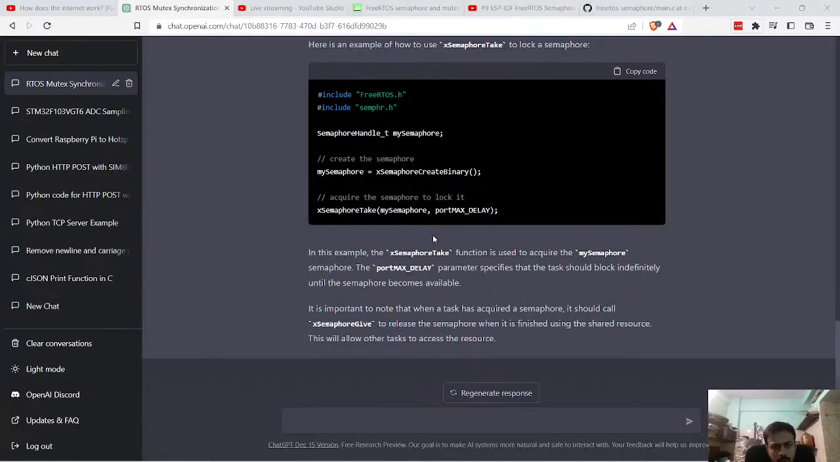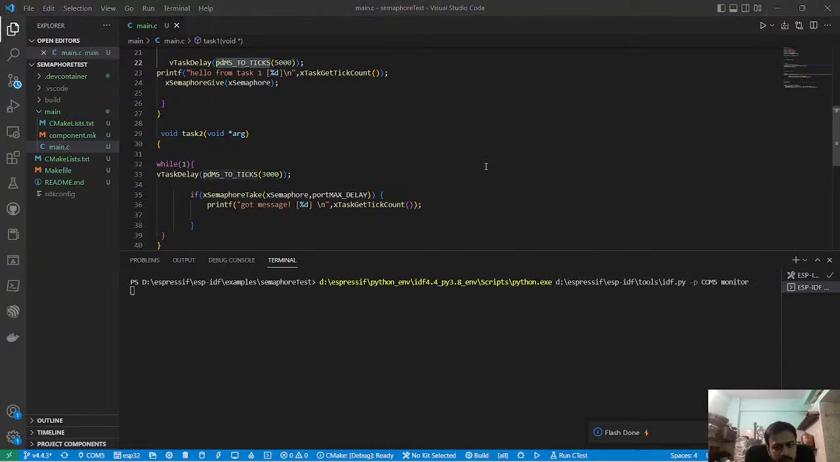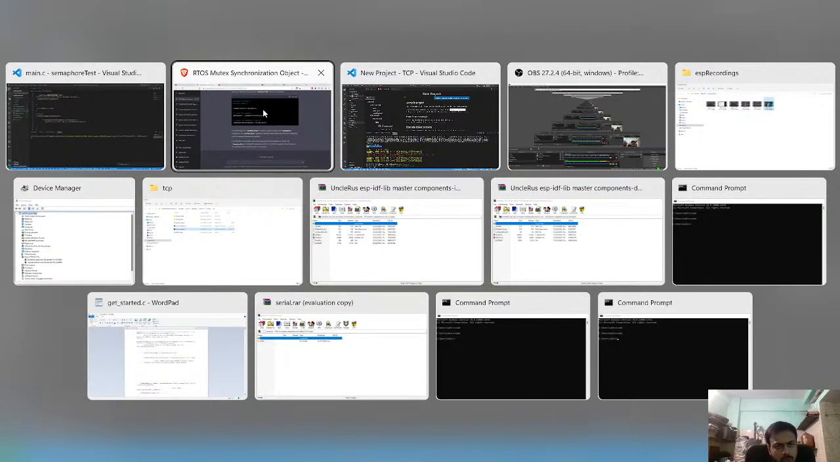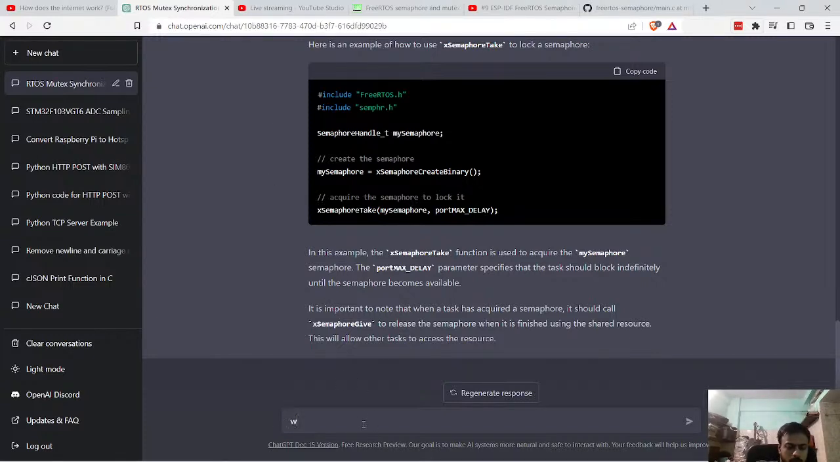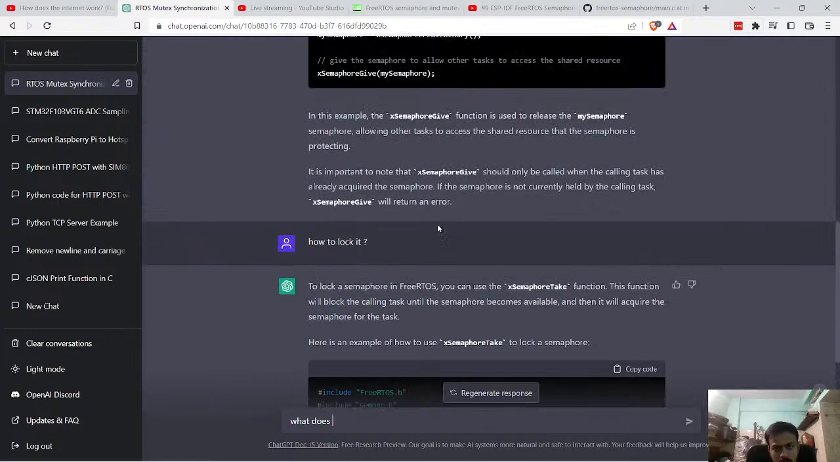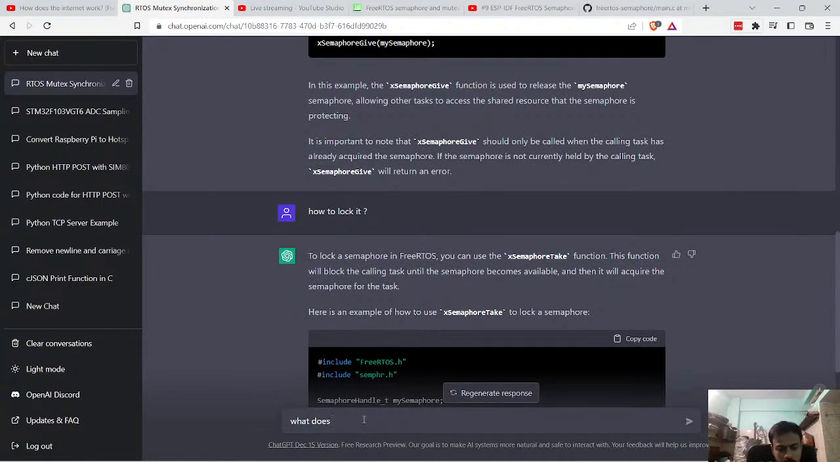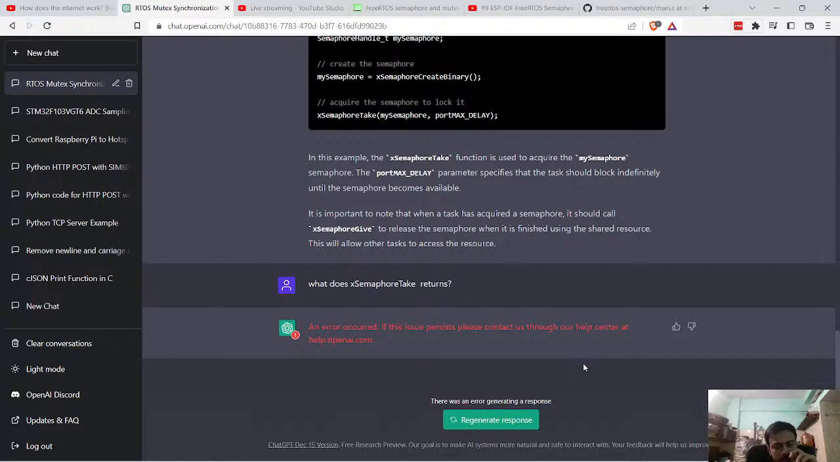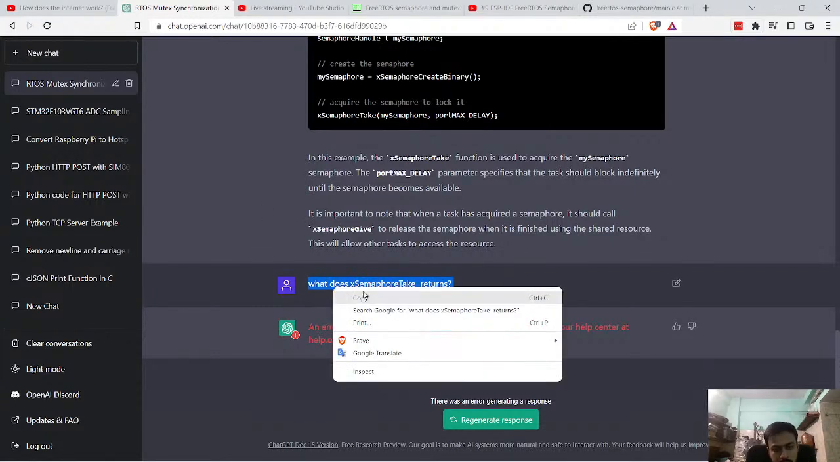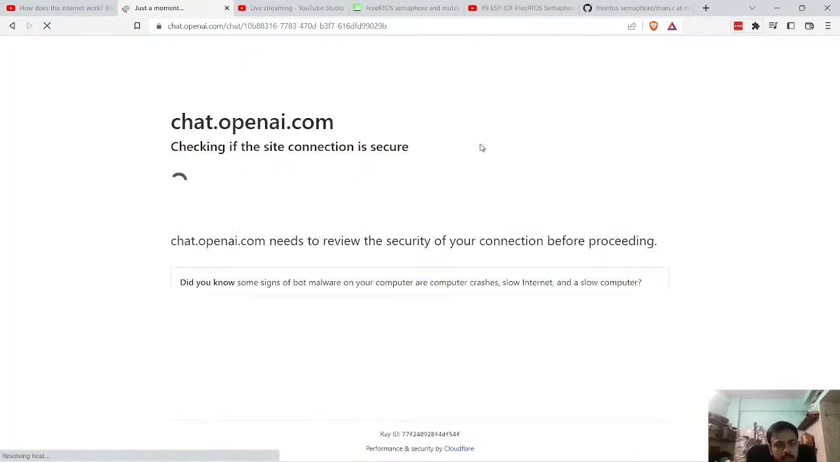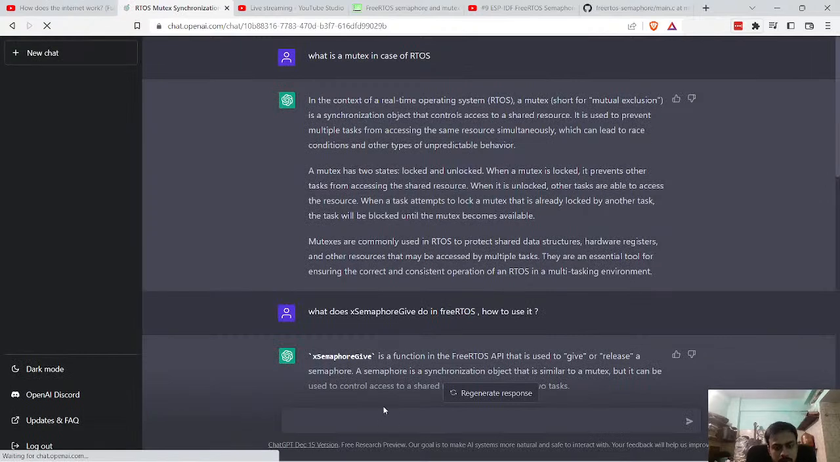So what does it return? What does xSemaphoreTake return? Oh my god, there are still a few bugs with ChatGPT. I think they'll fix it as soon as possible.